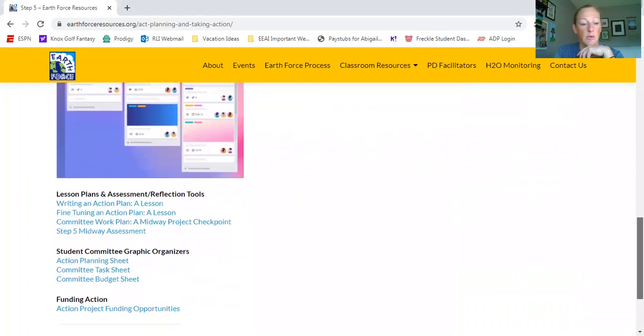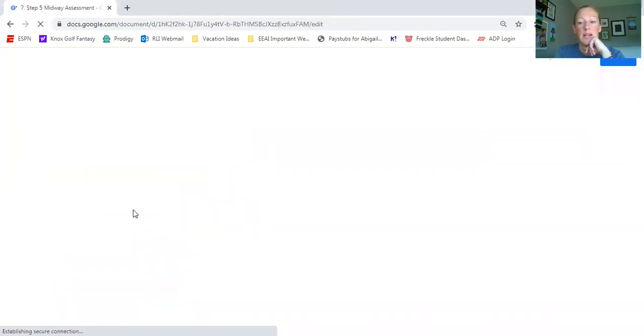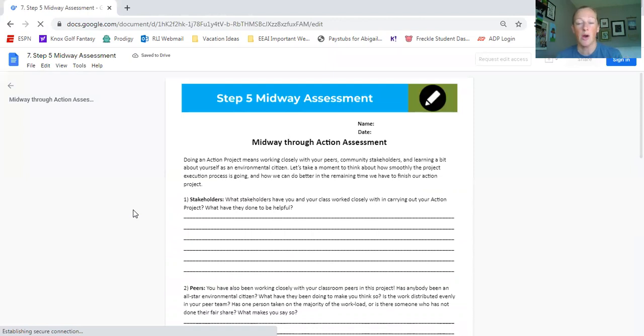But one of the things that I wanted to bring everyone's attention to was this step 5 midway assessment. I think it's super interesting. As environmental educators, we know how important it is to assess our individuals' changes in learning, changes in knowledge and attitude towards environmental issues. We know how to evaluate our programs, but typically that evaluation happens at the end, right? We like to look back at the work we've done, so we can do better the next time.